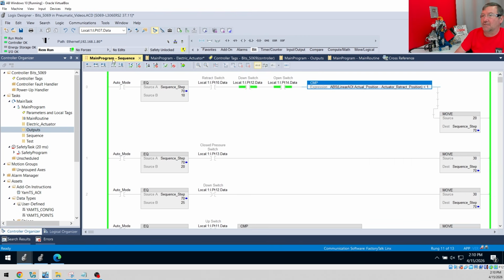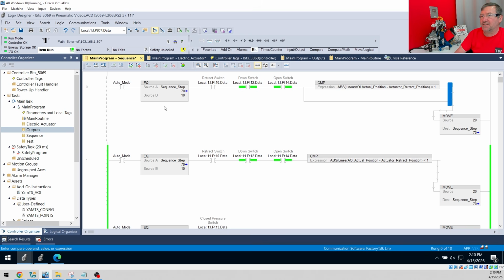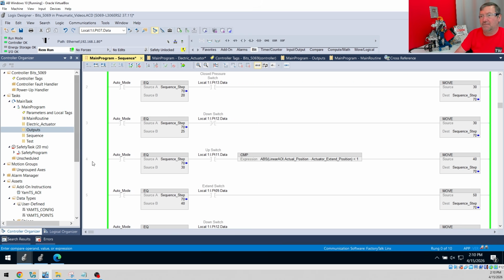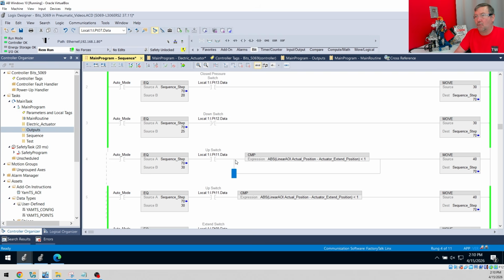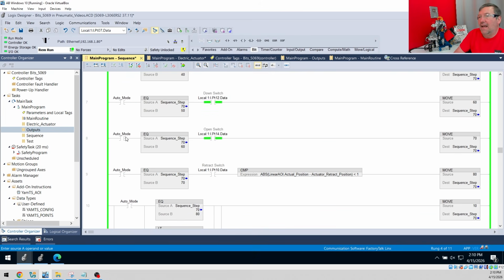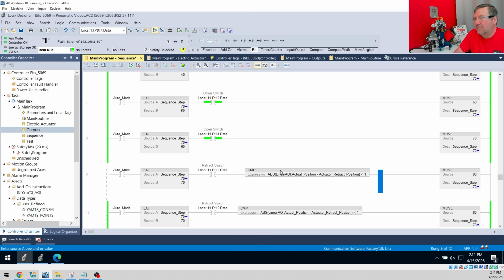We're going to go to the sequence right here, and temporarily on rung 0, we are going to put a branch around that position complete of rung 0. We're also going to put a branch around the position complete of rung 4. And we're going to put a branch around the position complete of rung 9. It's going to make that actuator not actually be accounted for in our sequence.